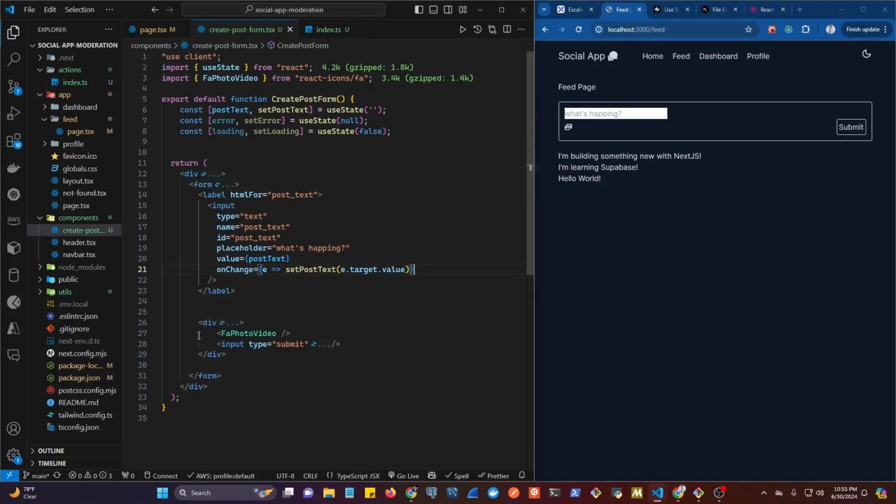And then in the next input, let me see, we got the class name here, and here we are going to set the value. Let's check if it's loading. So if it's loading, we're going to say posting, and else we're going to say post. Doesn't say submit anymore, it's going to say post, and when we hit the button, it's going to change to posting.